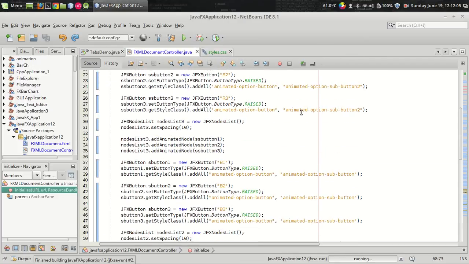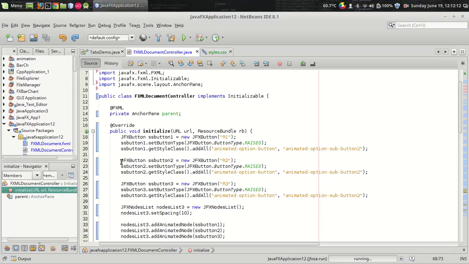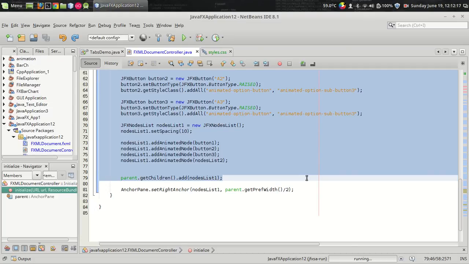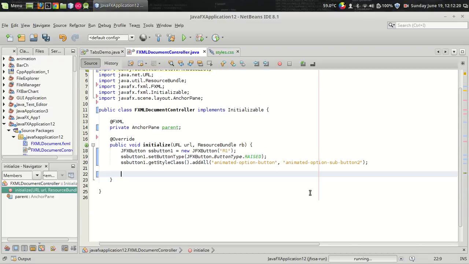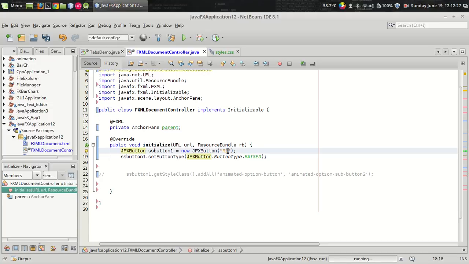So this is the code. In this tutorial, I will not be using any Scene Builder, since this is easier to build from the code, and I'm going to remove all of this. Okay, that's fine. So in this section, I have just one button, which is called ssButton1, a JFXButton, which is the button available from the JFoenix library, and I have given the name R1 to this button, and I have set the button type to raised.